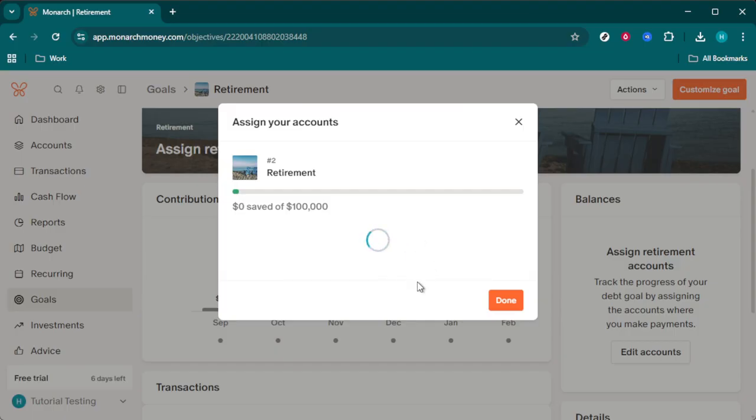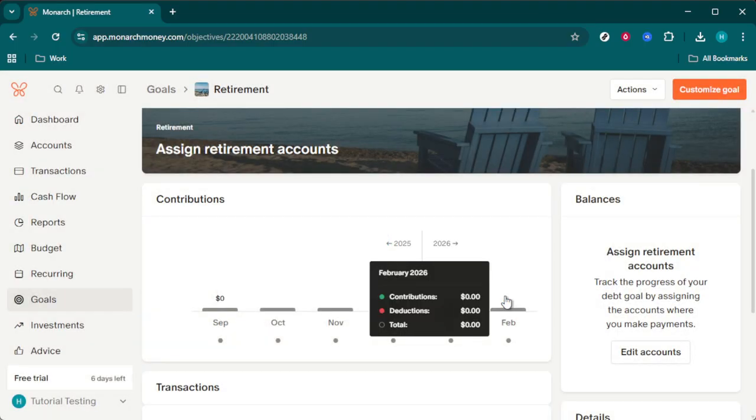Finally, after making all necessary changes, click on Done. By doing so, you're essentially confirming the adjustments you've made. This action saves the settings for this particular goal, and you're all set. Confirming the changes ensures that your financial management reflects accurately within Monarch, and there you have it.